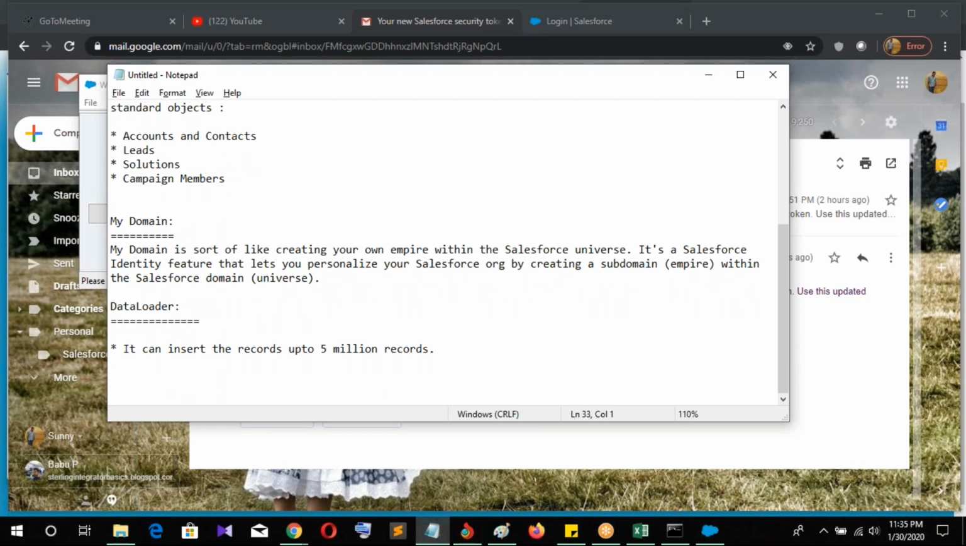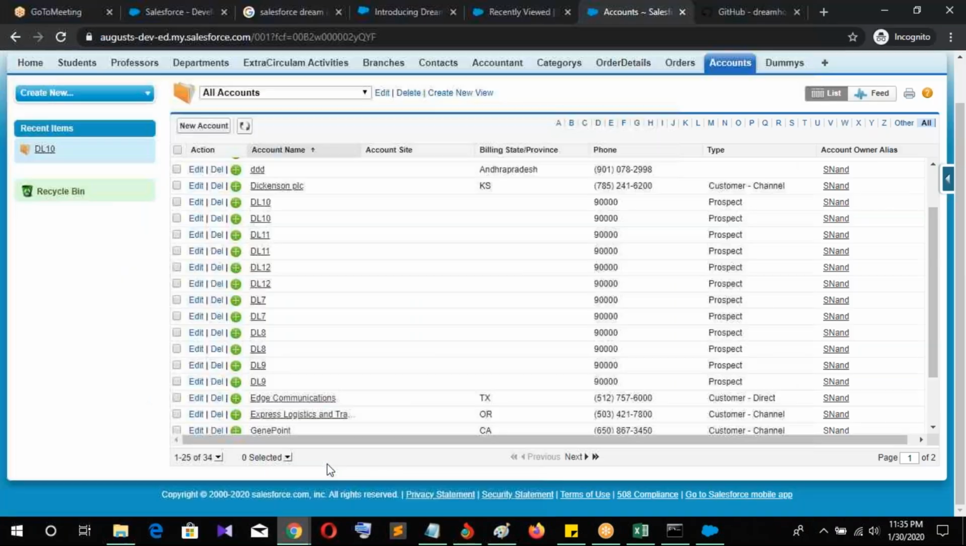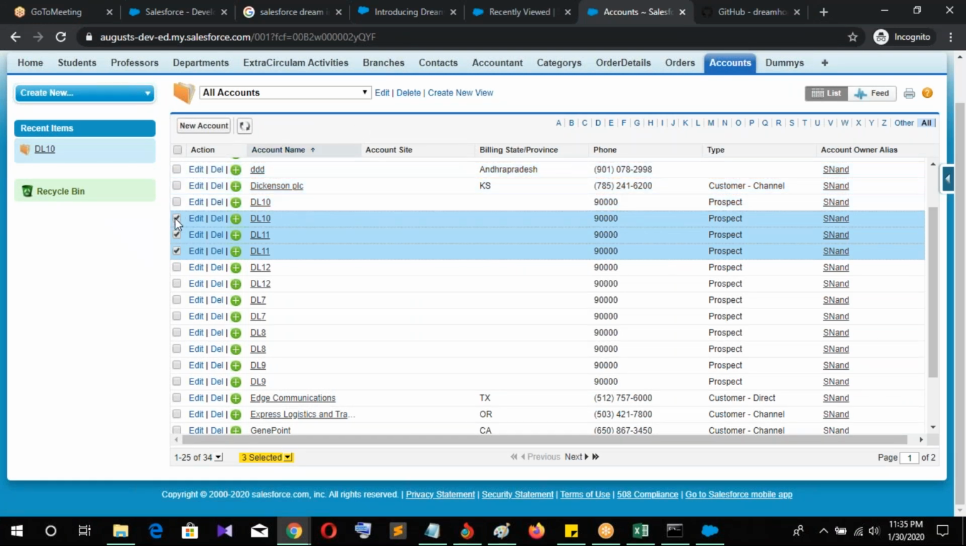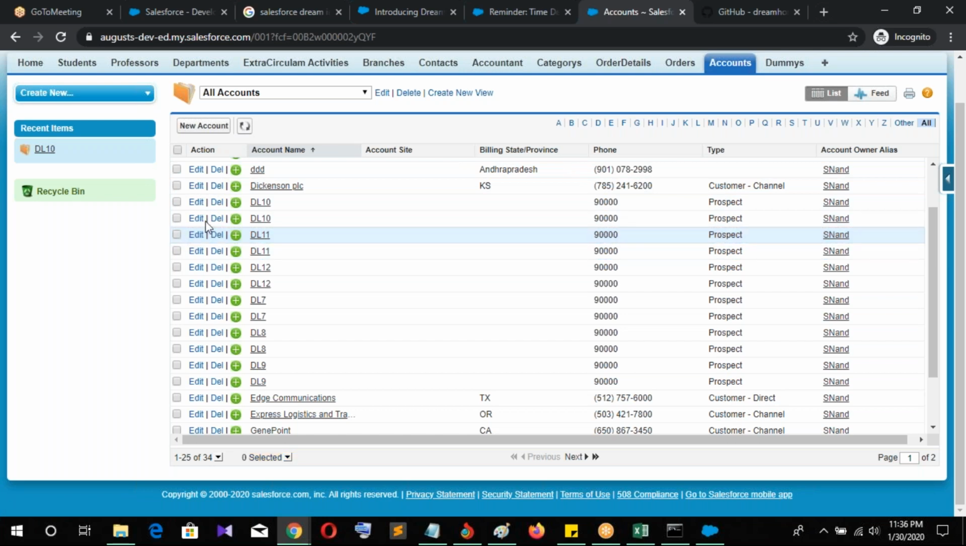If you want to delete 1000 records, one by one you can select and delete. It can be easily selected. Just click on the delete button. It can be easy to delete 1000 records at a time, right?